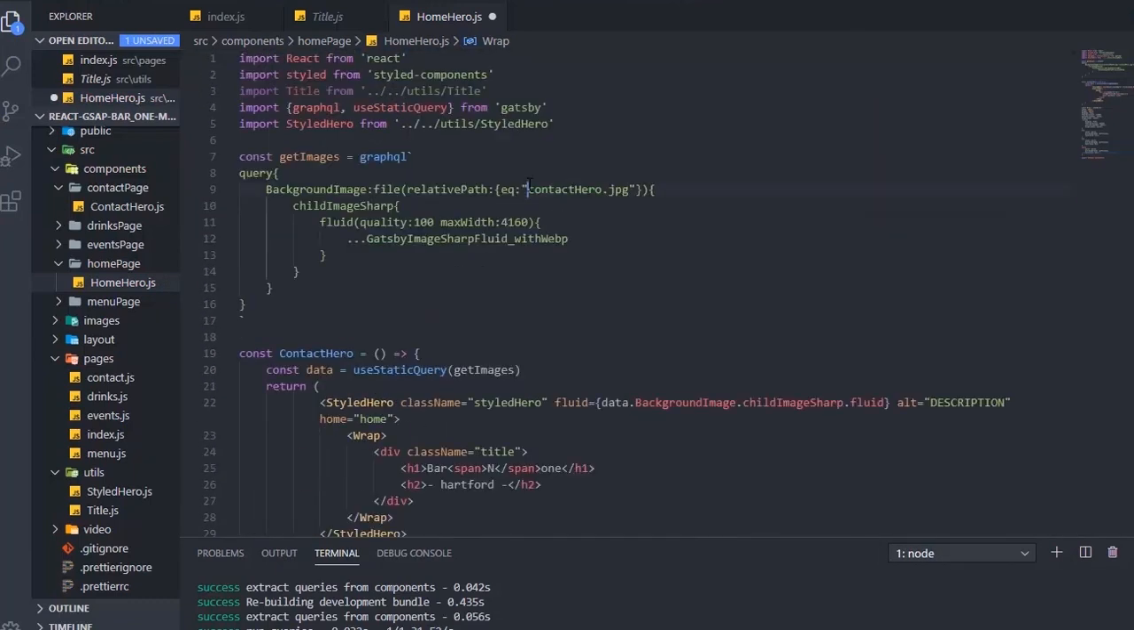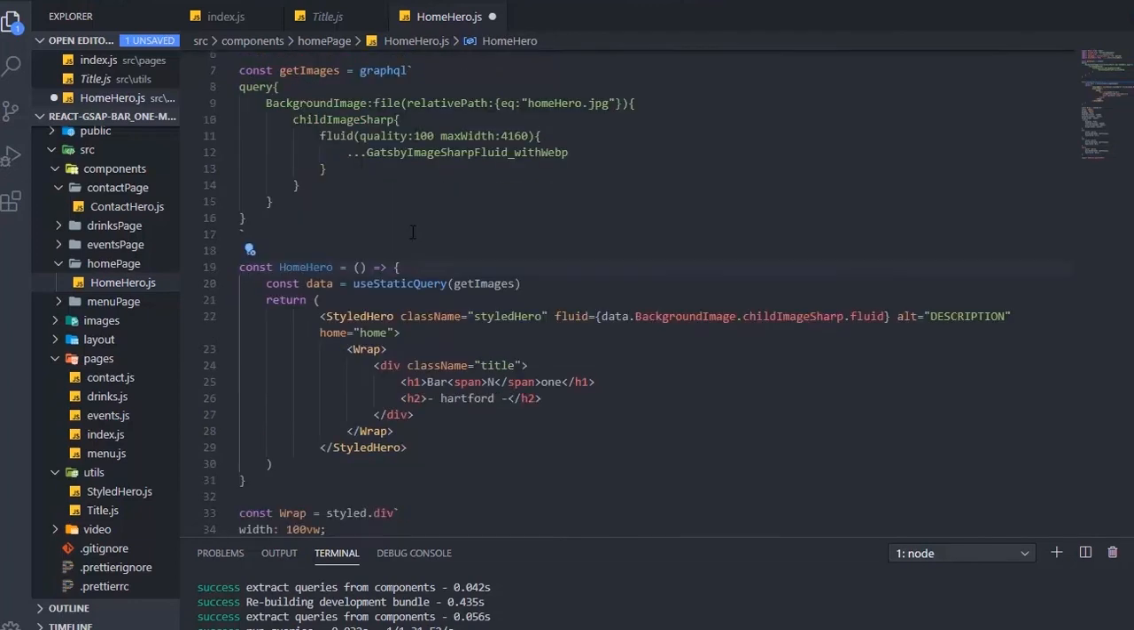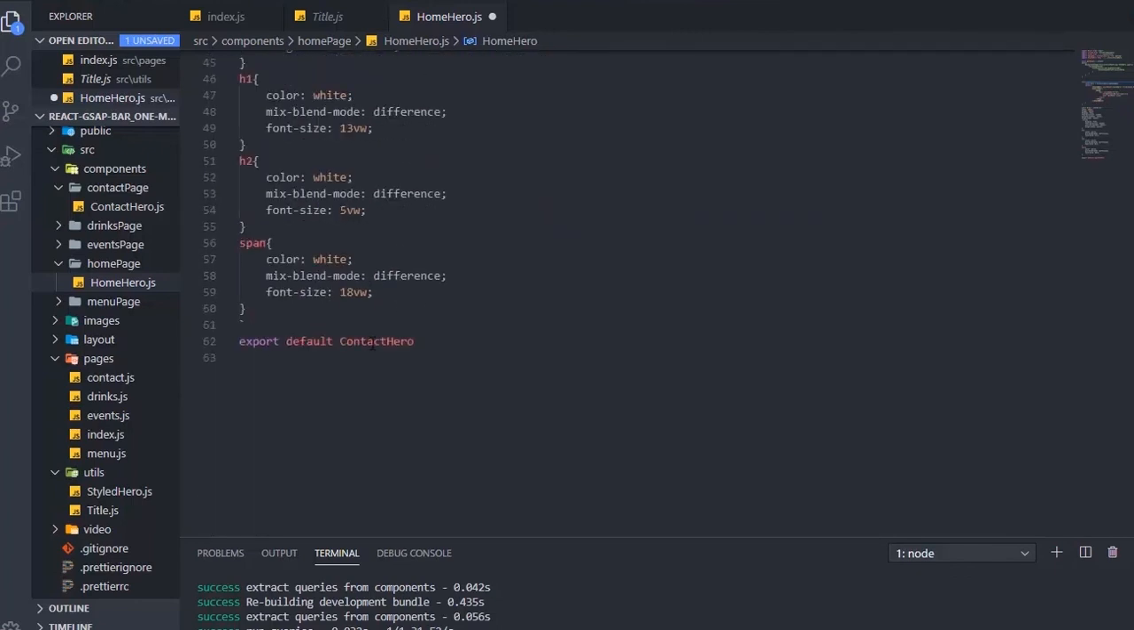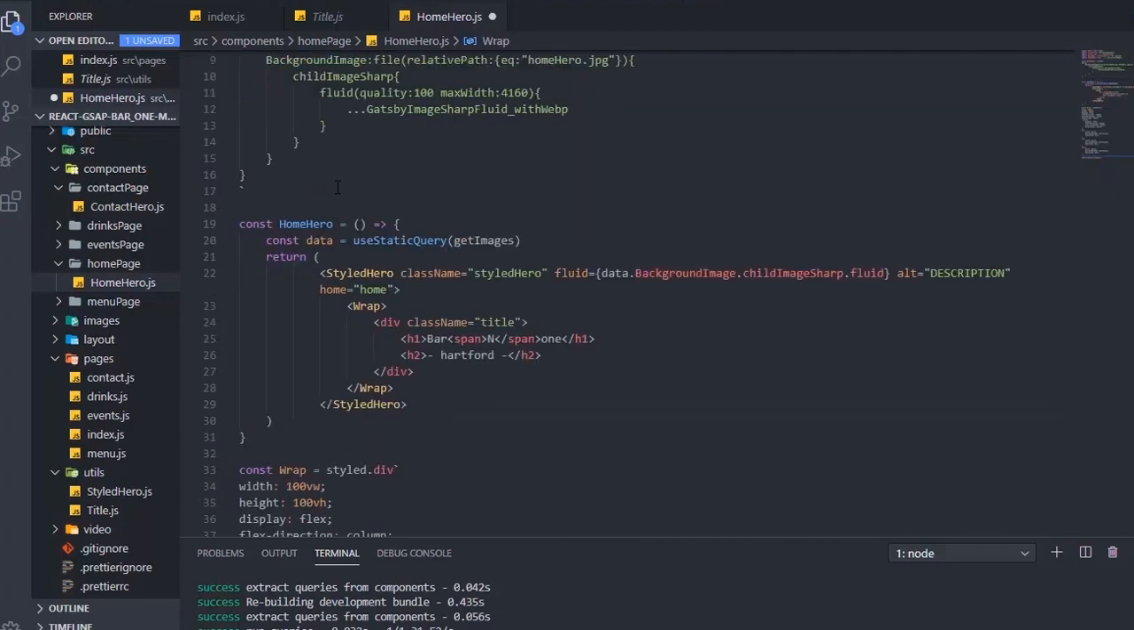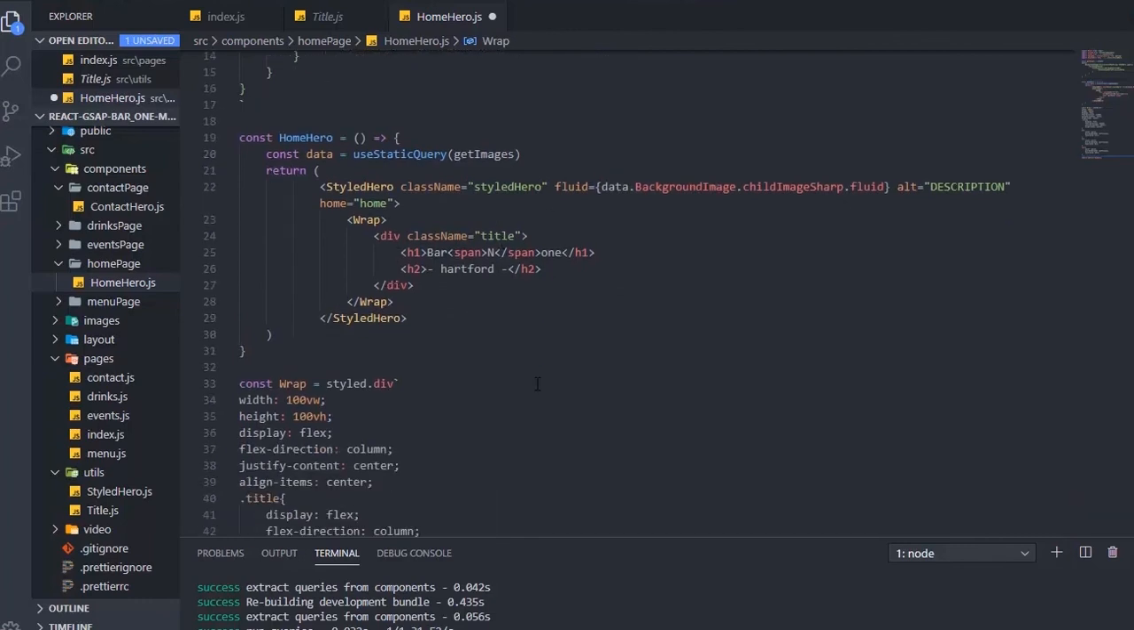And we know we don't want contact hero, we want that to say home hero. We know we're not going to name our function contact hero, so we got to change that. And then down here we got to export home hero, not contact hero. So now we have that. As far as I'm concerned, to me, this looks done. We have our home hero. It says bar. We got an N, and we got the N inside of a span. We got this. We got that.